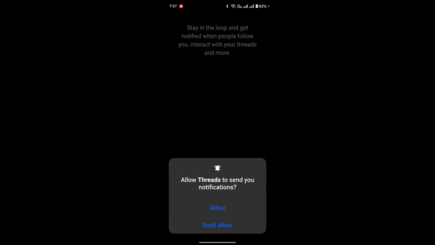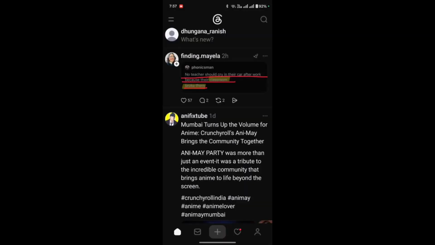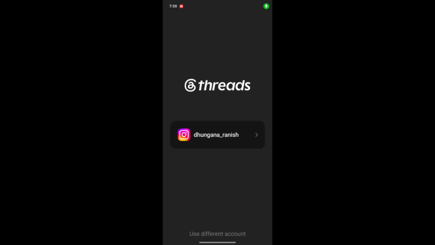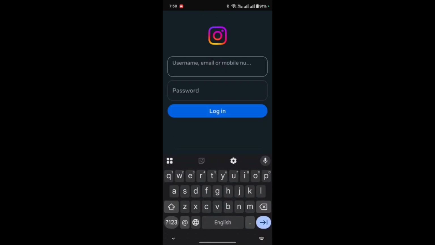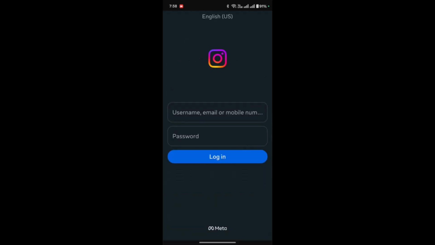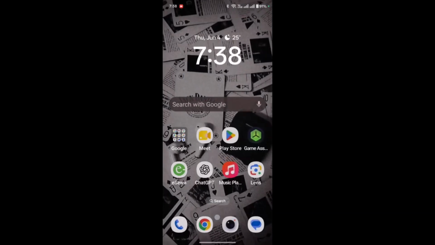However, if you do not want to use that account and want to use another account, what you're gonna do is, at the bottom of the page you can see the option use different account. Tap on it. Now it will take you to this page. Over here you have to enter your Instagram username, the email or your phone number, and then your password. After you fill up these two pieces of information, you can simply tap on login, and then you will successfully be logged into your Threads account. So this is how you can log into Threads.